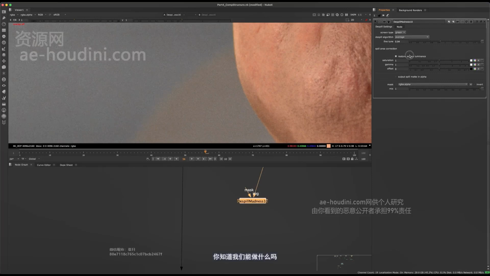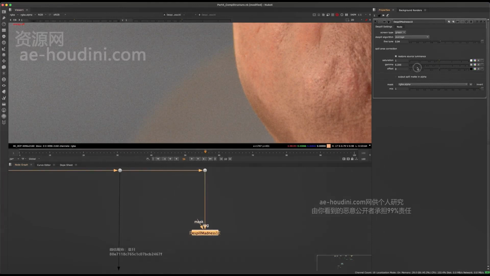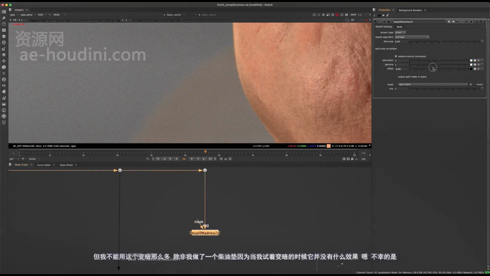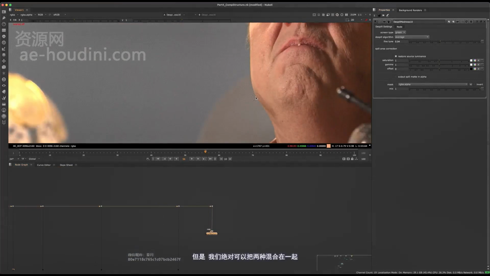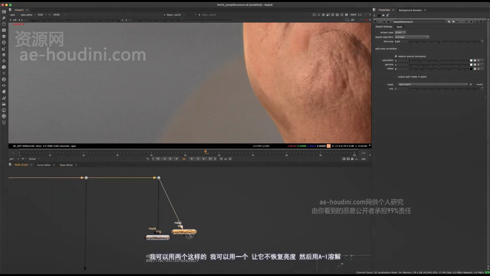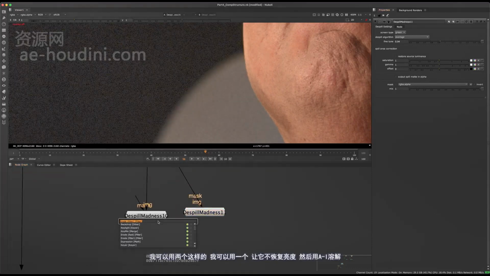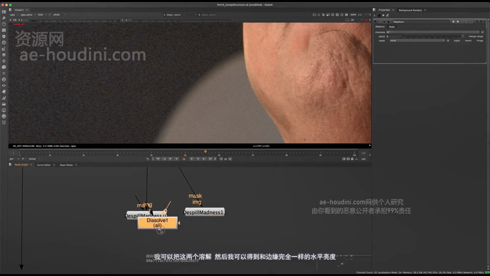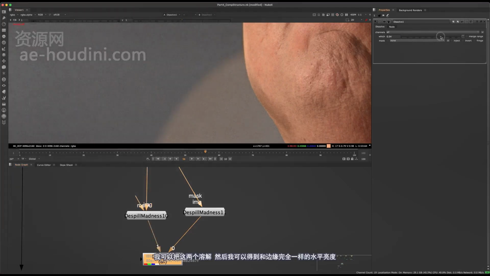You know what we could do? We could almost mix two of these because it looks like it does a good job. But I can't really darken that much with this unless I create a D-spill mat. Because when I try to darken this, it doesn't really do anything, unfortunately. But we definitely could mix two of these together. So I could take one and make it not restore the brightness, and then just do a dissolve. So I could dissolve these two. And then I could just get the level of brightness that's exactly the same as the edge.